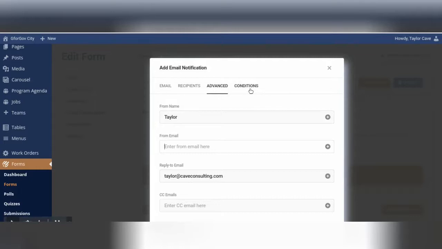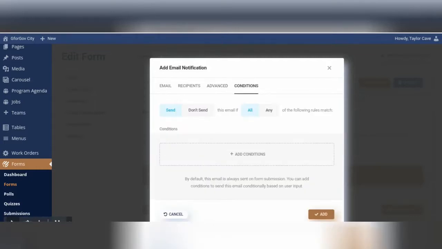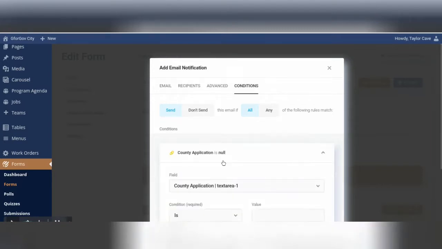Last, you can go to Conditions. Conditions allow you to set notifications to either send or not send if certain conditions on the form are met. For instance, if you have a question with two options and you only want to receive a notification of the form being complete if one of those options was selected over the other, this is where you can customize that.